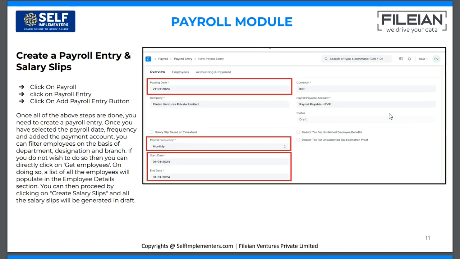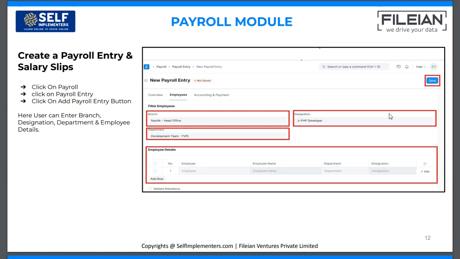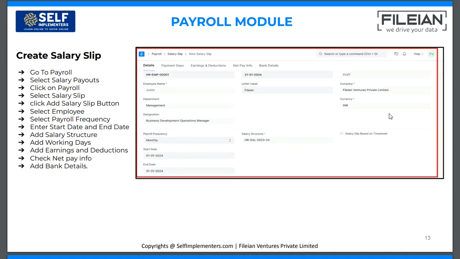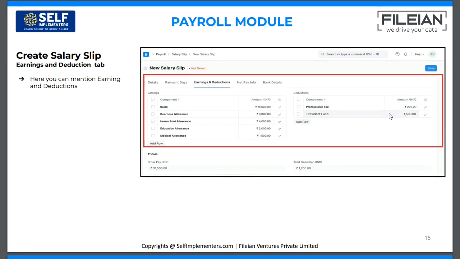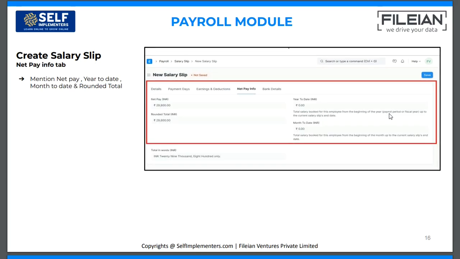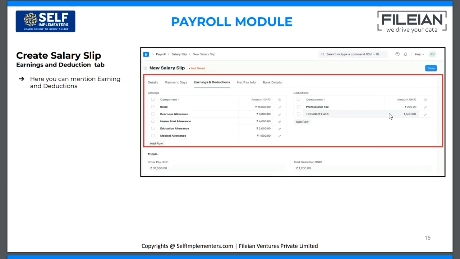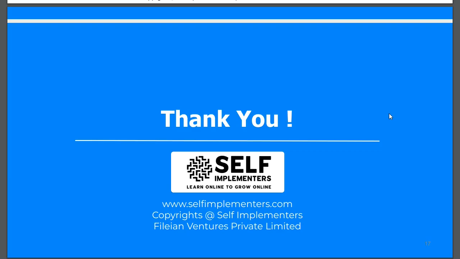Also, we will create a salary slip by doing a payroll entry, and we will generate salary slips, and we can allocate salary slips to each and every employee. Also, we will see some of the tabs like the Earning tab, Deduction tab, Net Pay Info tab, and Bank Details tab from the salary slips.